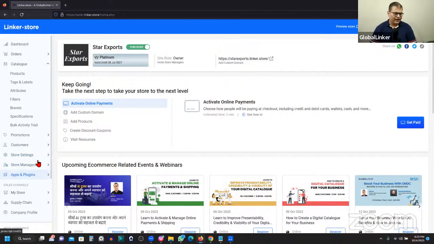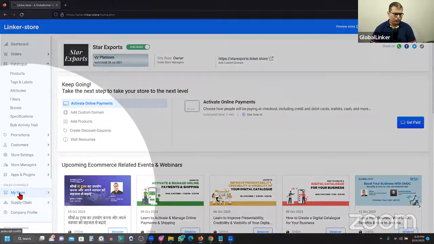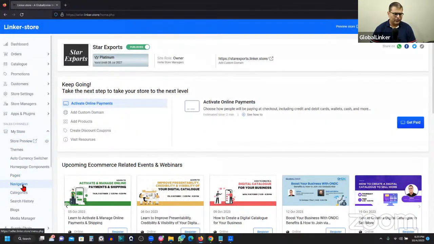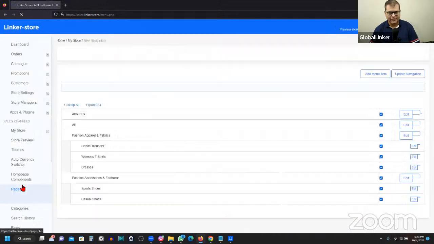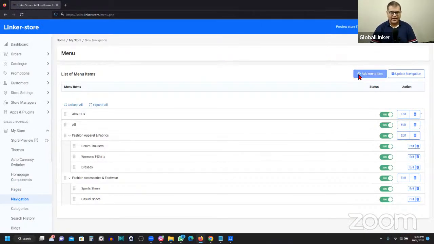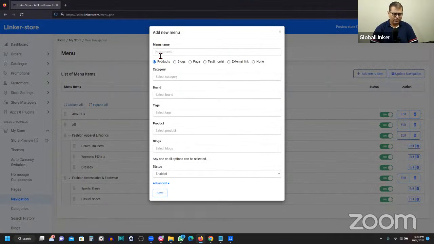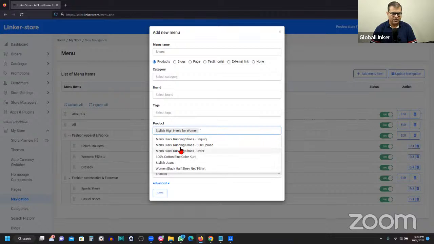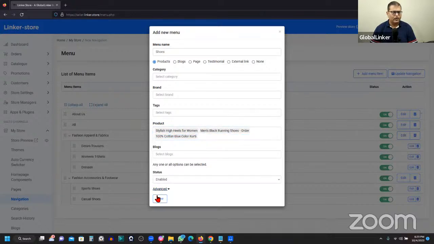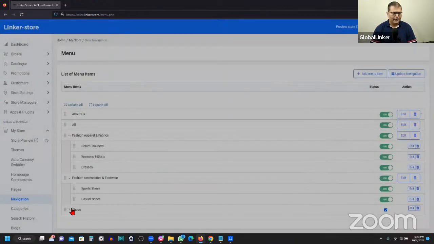The very important one is navigation. You have to go to My Store, and then you will see something called navigation, and you have to create navigations. You have to click on add menu item and type the navigation name. So for example, shoes, I'm just creating hypothetically shoes, and then you have to specify product. So you select product, and then there are different options. You can either select a category, or you can select the product itself. So for example, I want these products to be displayed, so you can select them and click on save, and the navigation item gets created. I'll just click on save just to demonstrate. Like this, it gets created.